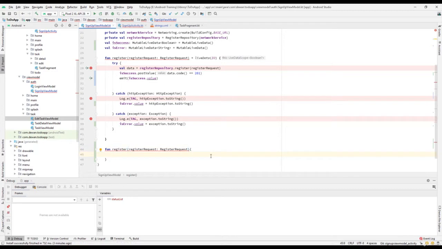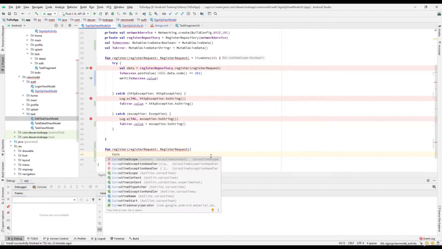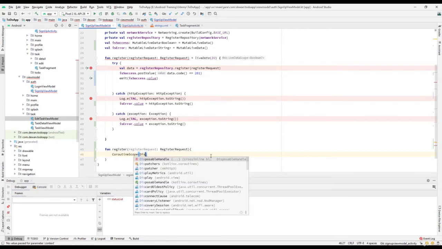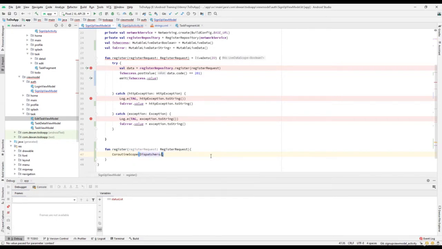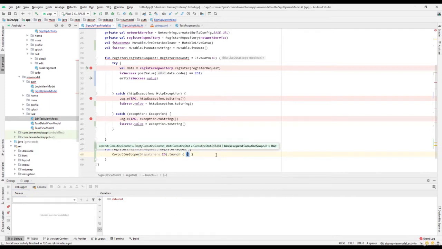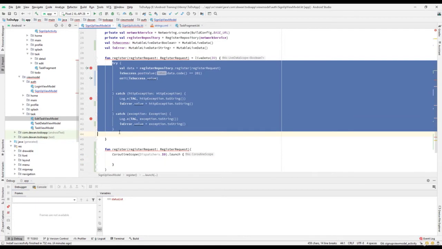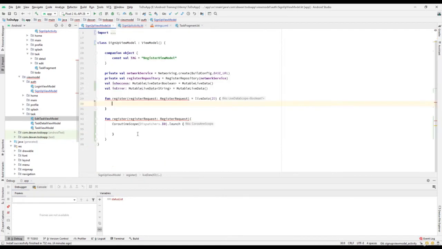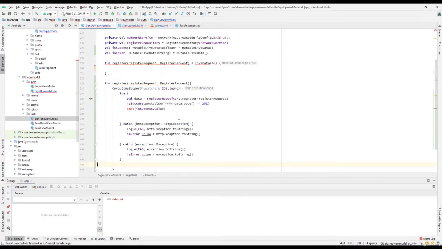For that, what we can make use of over here is a coroutine scope, and I can say Dispatcher, the dispatcher so that we do all the tasks in the background thread. So we say our dispatcher, and I can launch the background thread over here now. In this thread, I will perform all of my tasks, so I can just cut this section and paste it inside here.